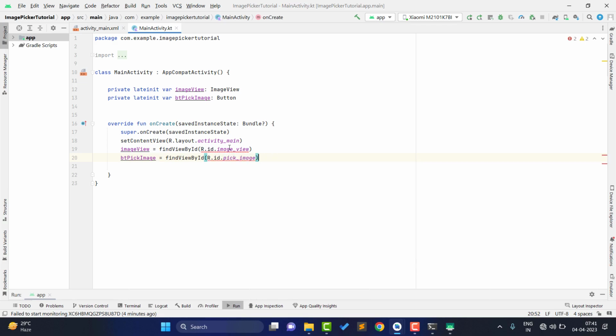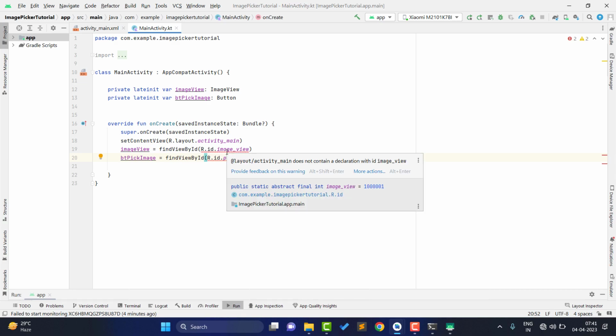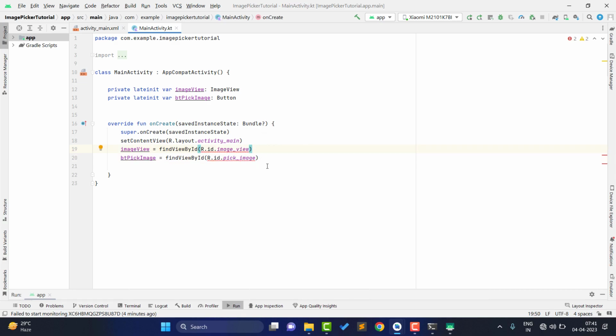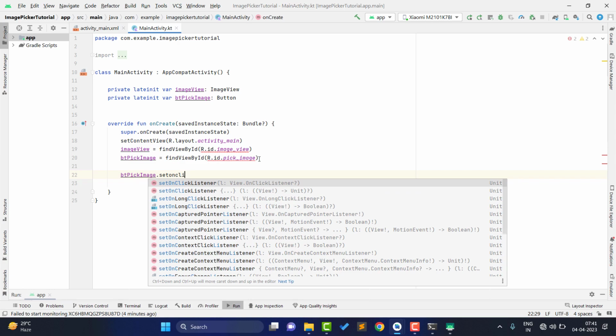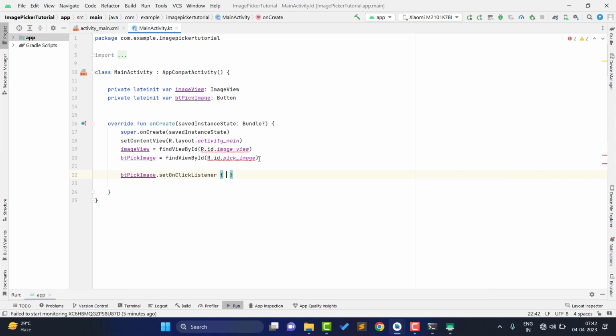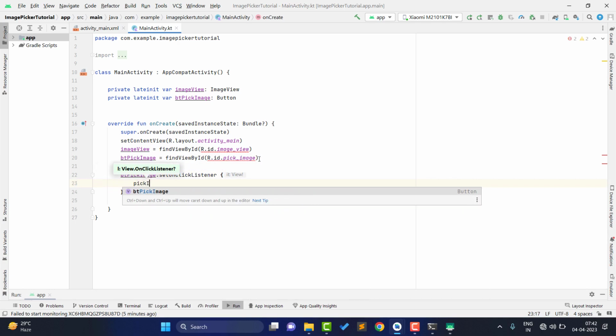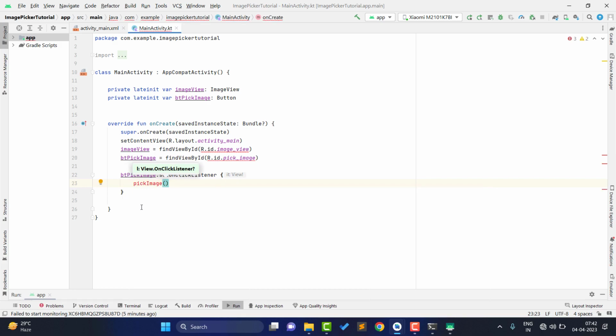This one. So you can see it is showing an error, but don't worry. When you run this project or when you sync this project, this error will automatically go away. Now if someone clicks on this button btPickImage, so setOnClickListener. If someone clicks on this button, we need to call the function pickImage. You can give any function name according to your own choice. So just create this function. Now inside this function we are going to write the main code.